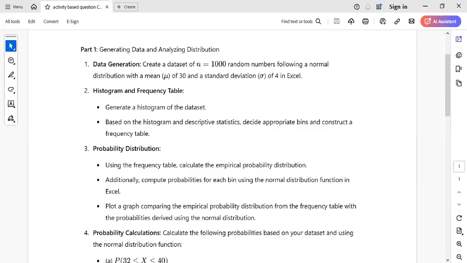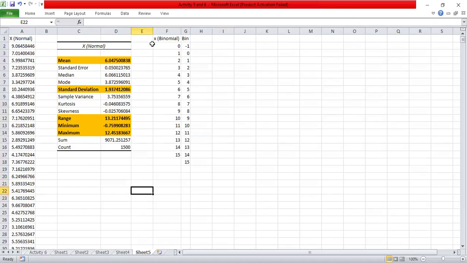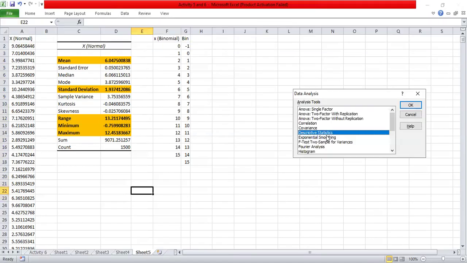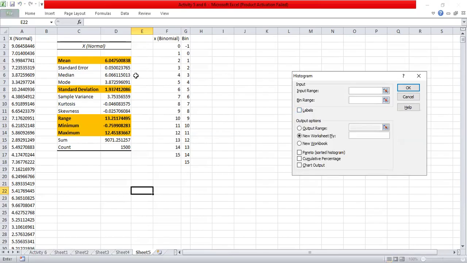So now go to Data, then Data Analysis, and then here it is, Histogram. You can see Histogram here. Now, the input range, once again, is this one. You can see this one.